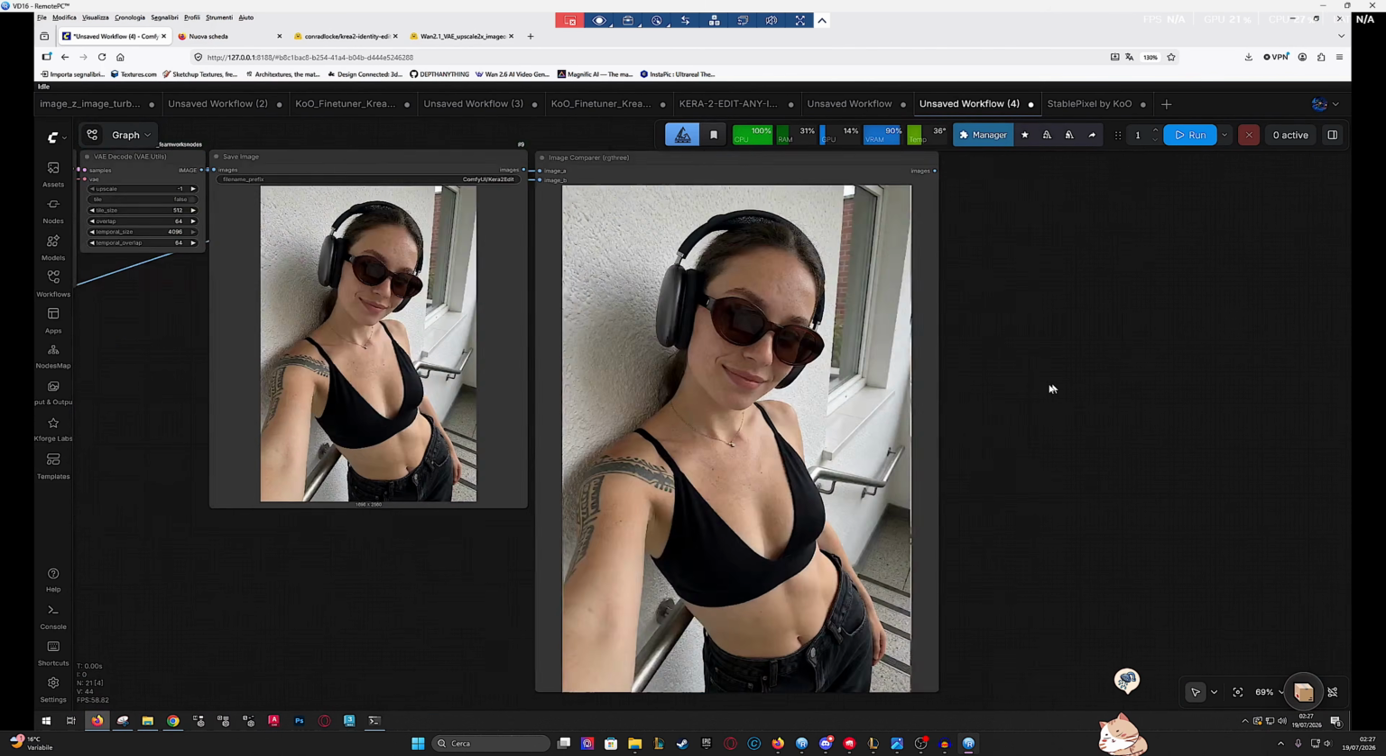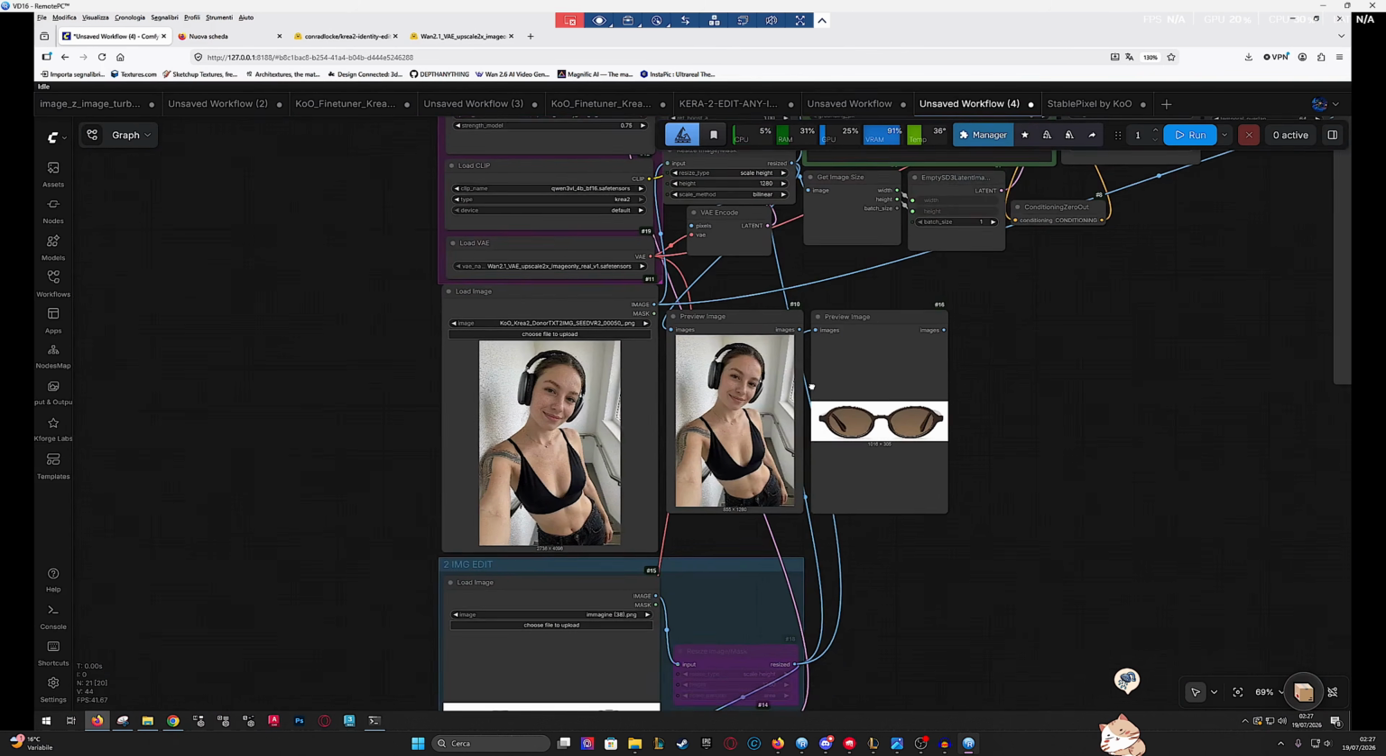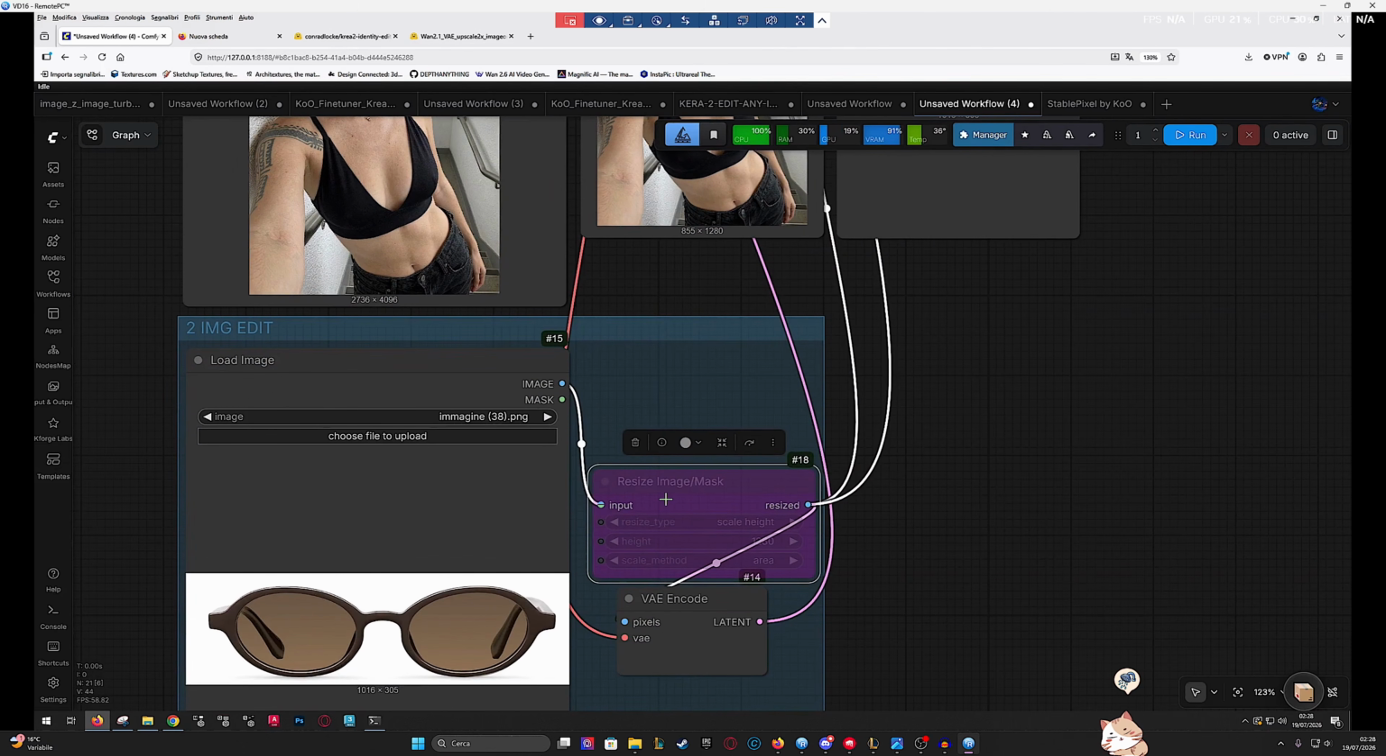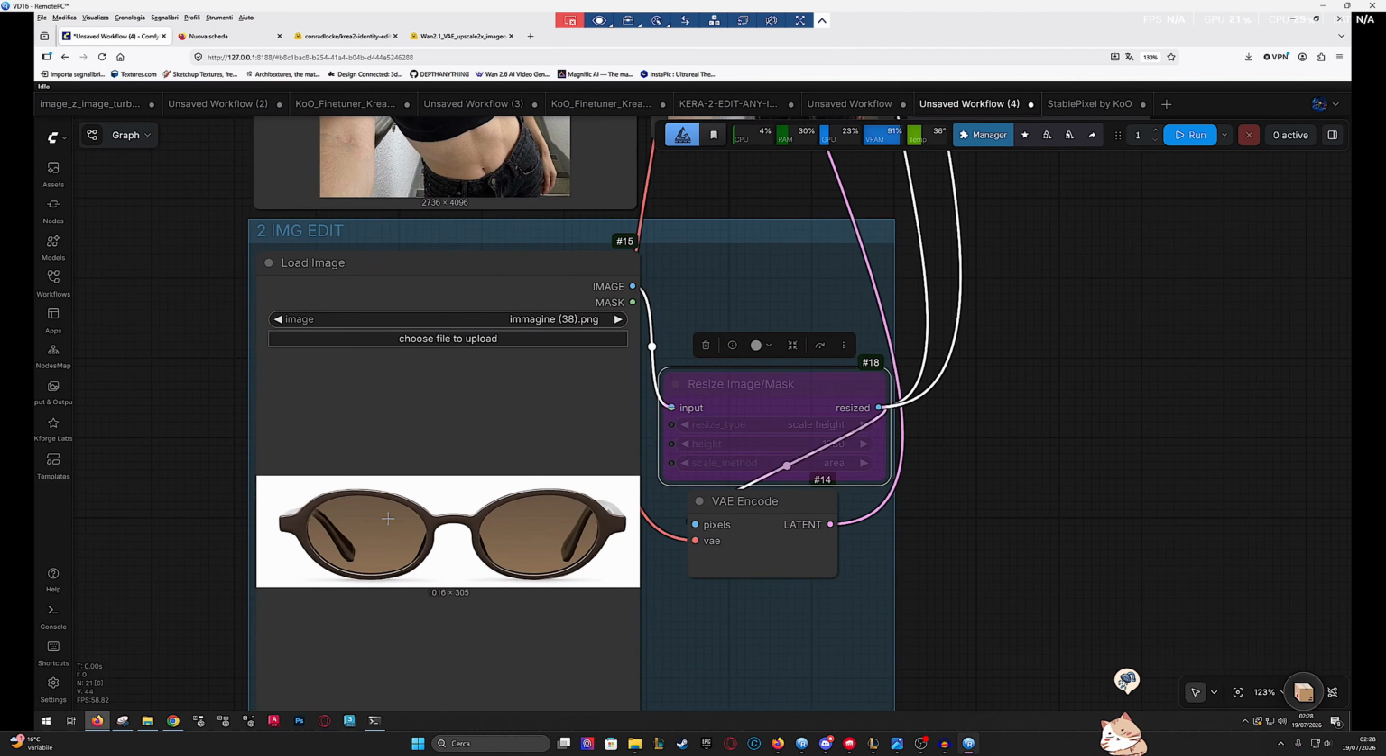Now we already tested the one image, and now we're gonna test the two images. So here we have a tester. As you can see, you just need to unmute those nodes. Here I bypassed this one for the simple reason that you don't need to resize this little guy here. And let's take a look.